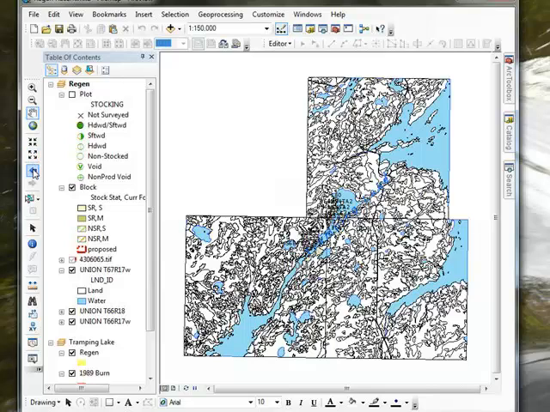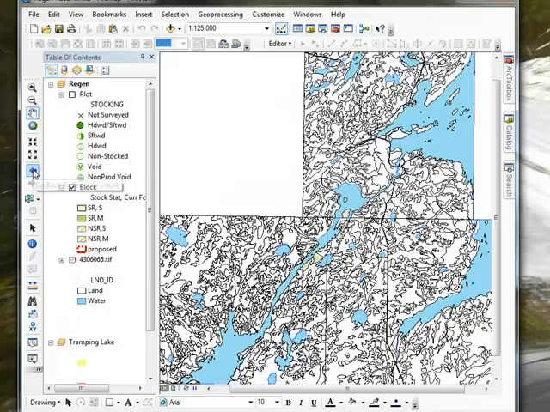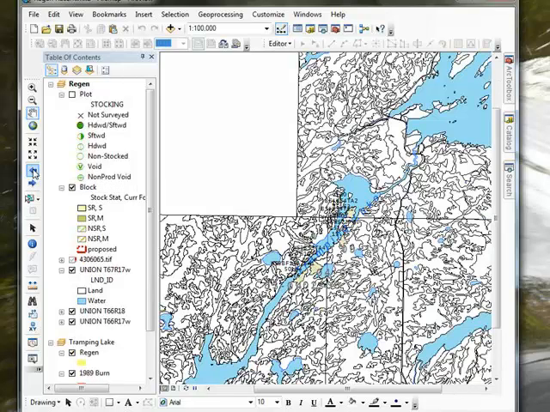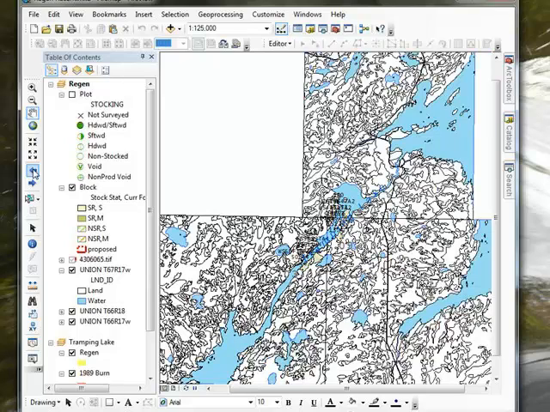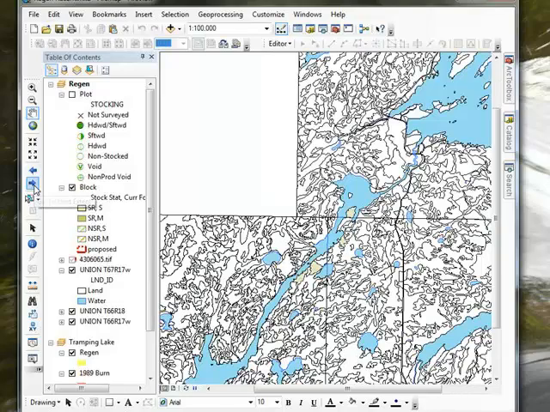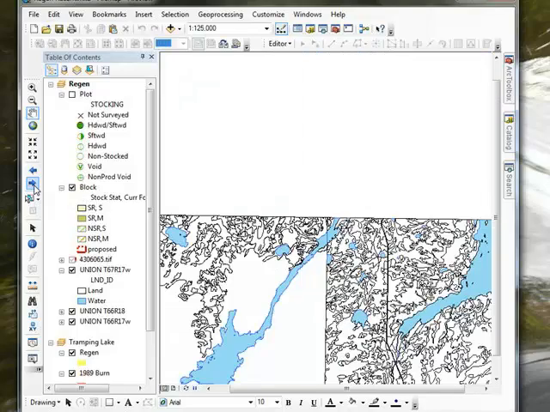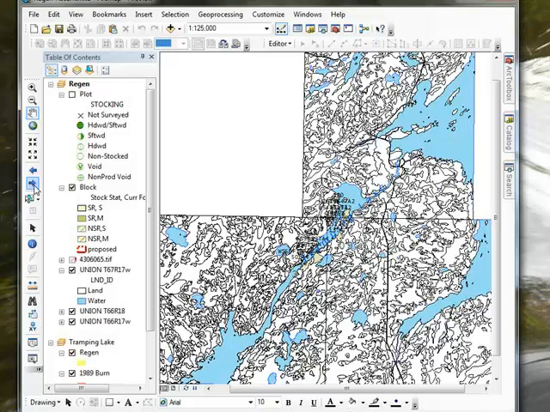We have this one, which will take you back to the previous extent. Alright, and if you've done some zooming, you can keep on moving back in time in regards to your previous extents. You can also move forward in the previous extents as well.